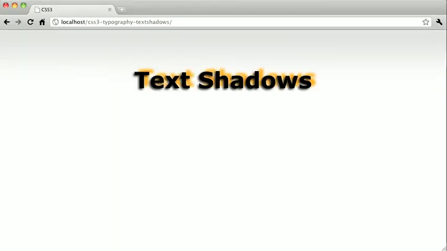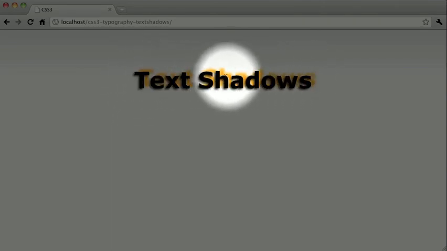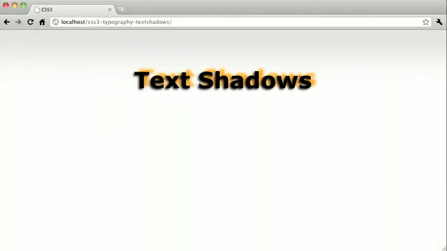And if we go back and refresh, you can see that we now have 2 shadows. We have our first one here, which is kind of the darker one, and then we have a second orange shadow, which is going to the upper right. Now you can imagine how this might be used with a few red, yellow, and orange shadows to make some really cool flame effects or some subtle glows.